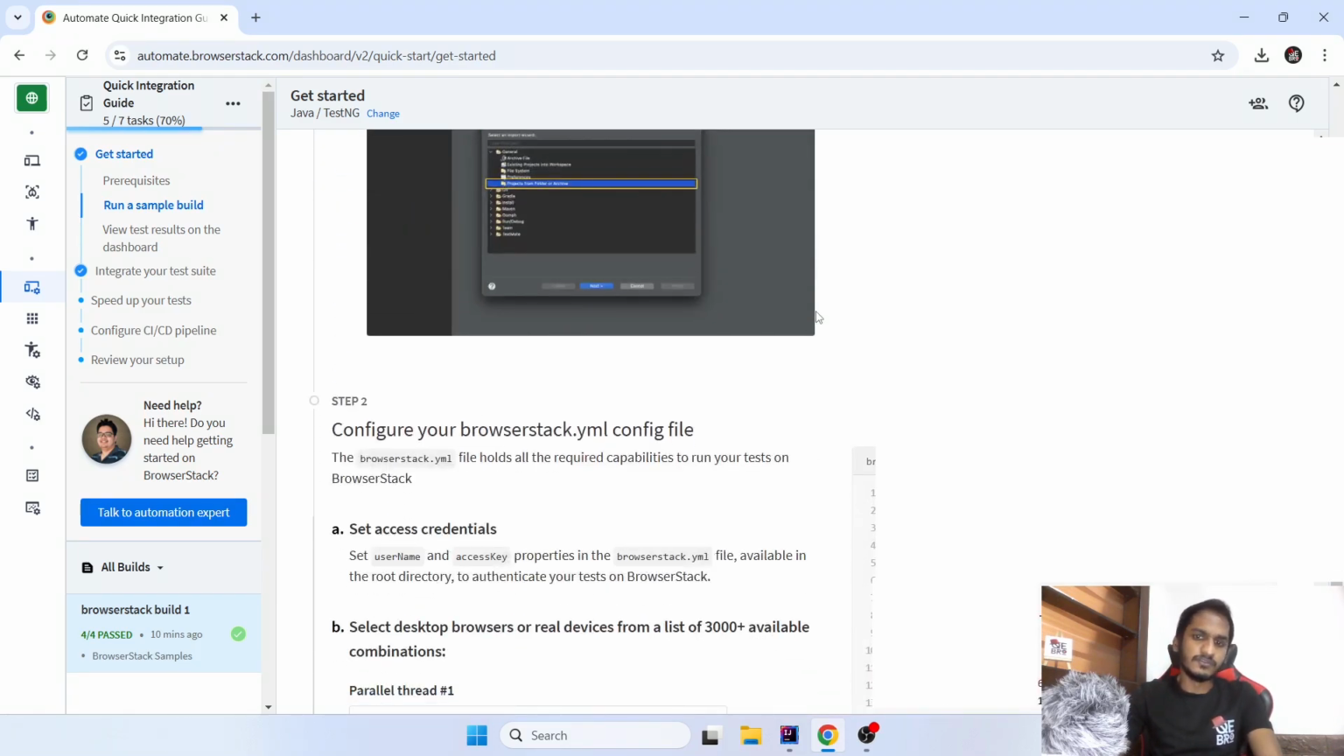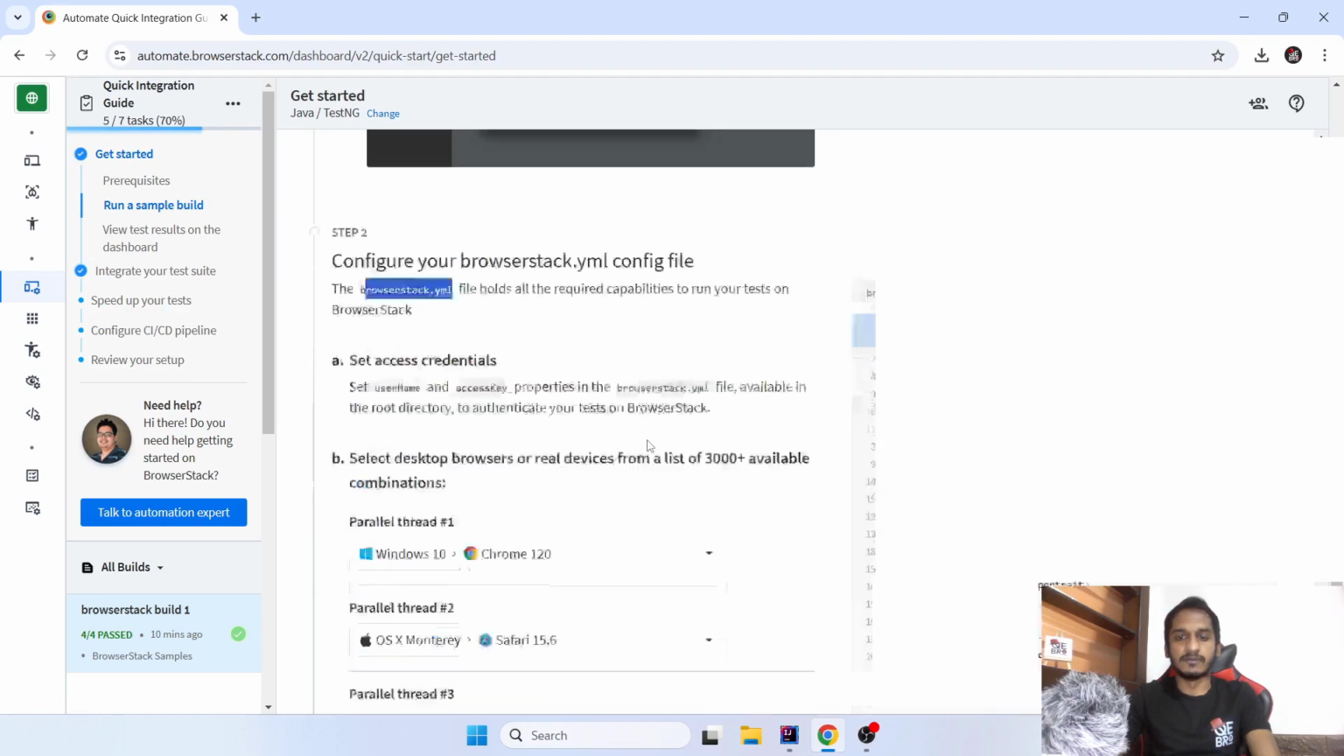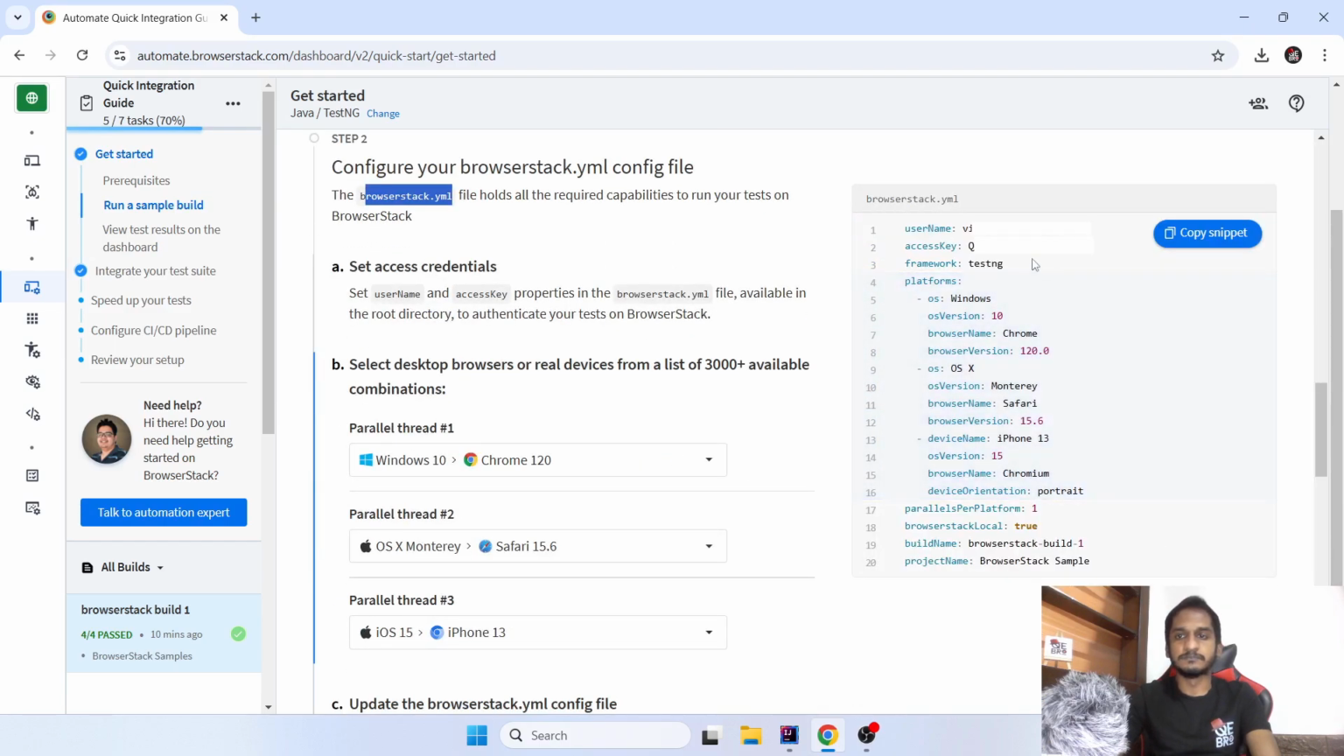So creating the BrowserStack integration to run tests is very easy. There are only a couple of small steps. One is that you need to have this BrowserStack.yaml file. That YAML file will have all the configurations, like your username, the access key, and what are the combinations on which you need to run the test cases. Everything will be in this BrowserStack YAML file. So here is the example YAML file.